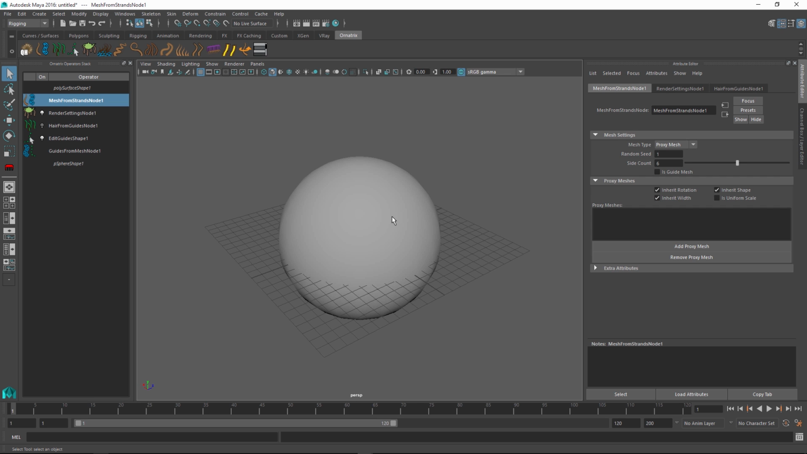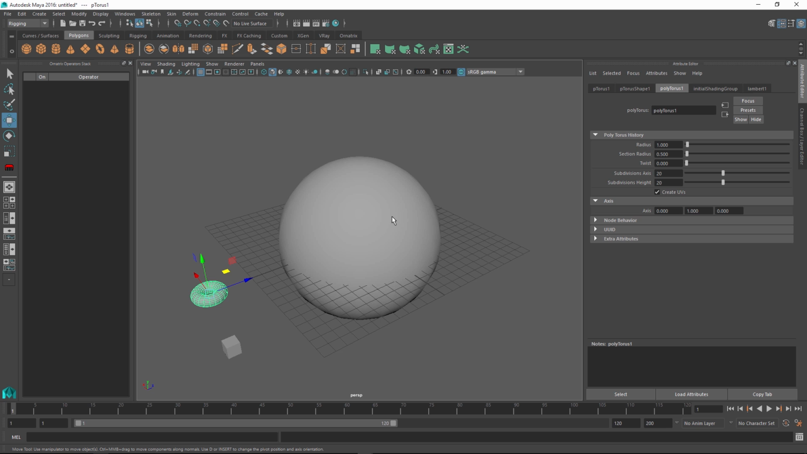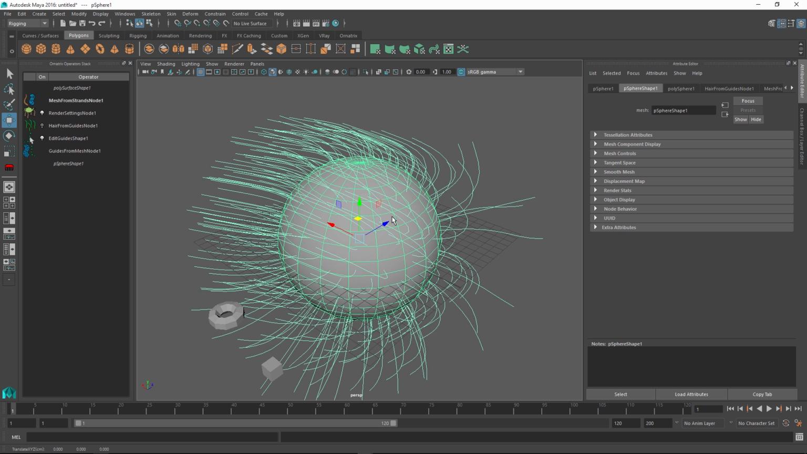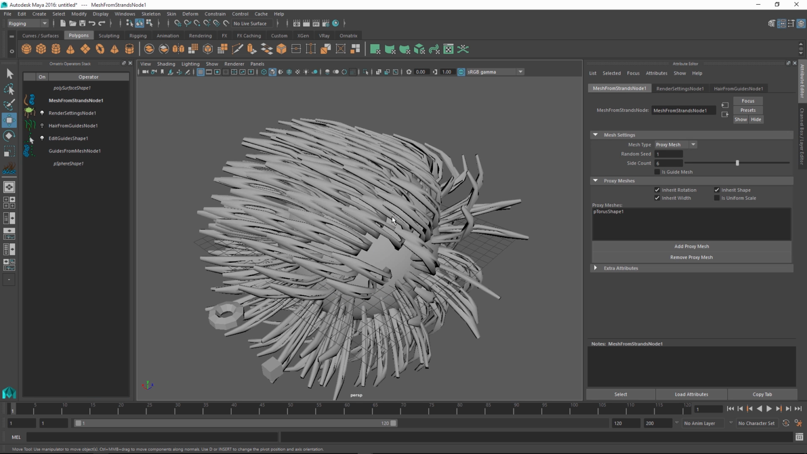A proxy mesh is basically another object existing inside your Maya scene which you can use to define the shape of each hair strand. So let me go into my polygons and I'll create a couple of proxy shapes. So I might use a torus, and I'll just use a box as two of my proxy shapes. I'll go to my torus and just decrease the detail a little bit to make it simpler overall. So I'm going to select back my hair and go back to the mesh from strands operator and add my first proxy mesh, which is my torus.